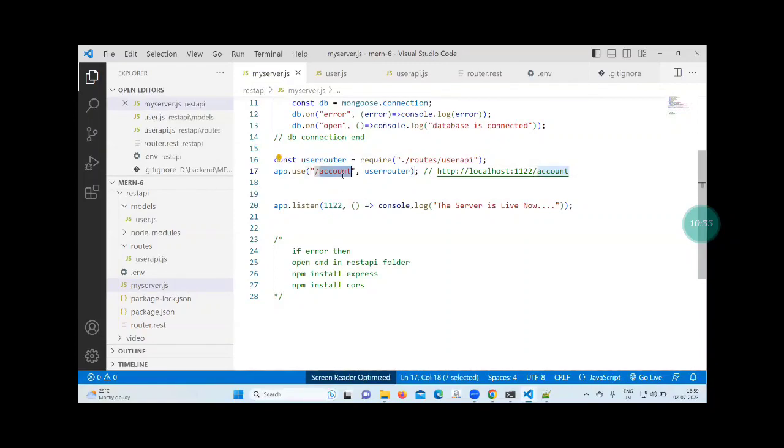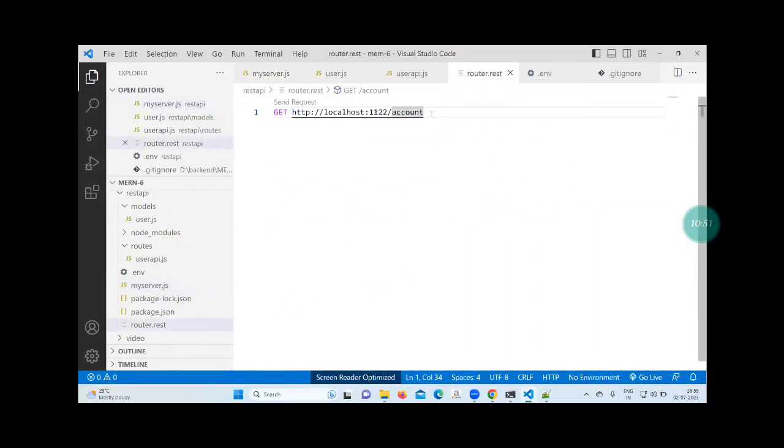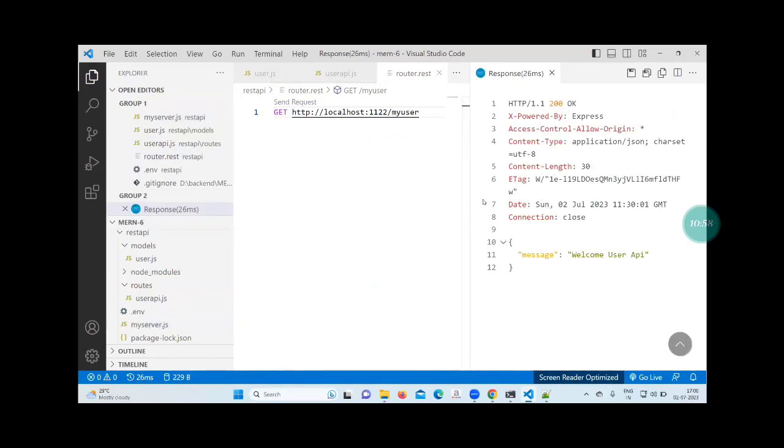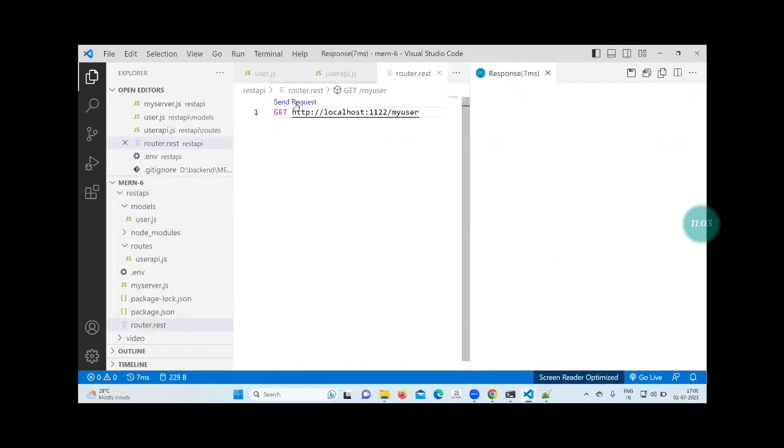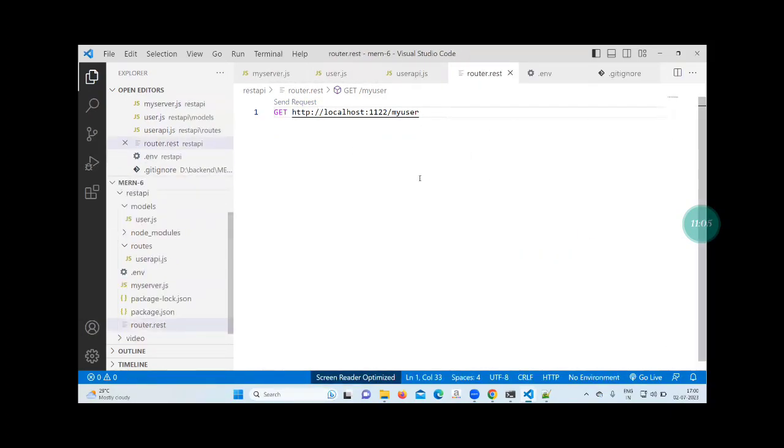Okay, now instead of account, which we have written here, we can write something else also. Let's change the API called to my user. Here also you modify the reference for my user, and this my user is nothing but a user defined path. Then you will go to the REST API file, and here instead of account, you will keep my user, and again you will send a request from here. It should still work. So the request is able to process, and it is giving the same output.